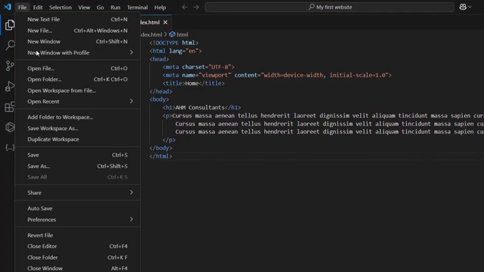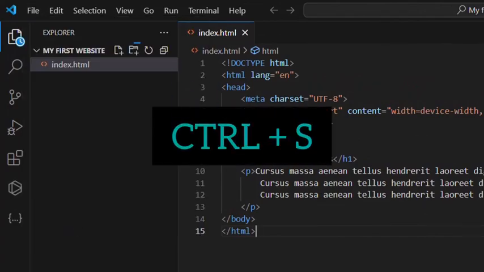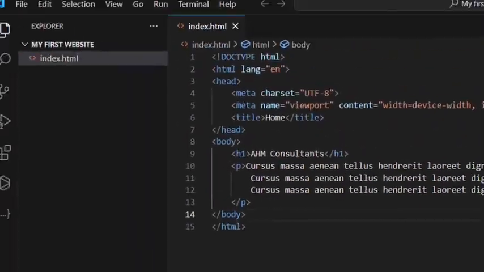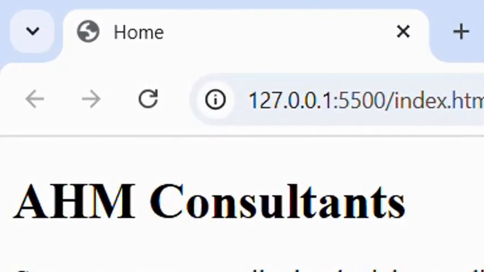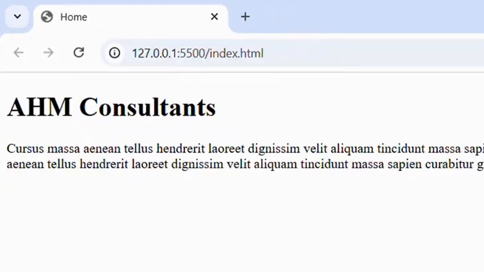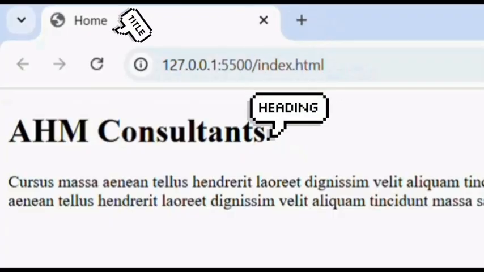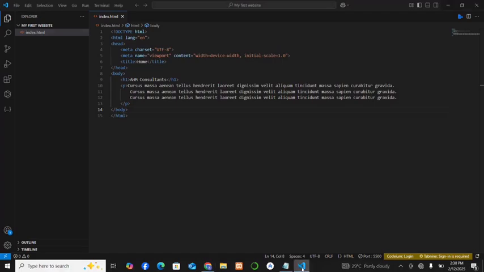After that, go to the File tab, click on it, and click Save. Or you can use the shortcut key Ctrl+S to save the file. Then at the bottom, click on the Go Live option, and your website will be automatically opened in a web browser. I'm using Chrome, and there you go. Your website should appear, and at the top you can see the title, which is Home, and you have the h1 and paragraph text there. Alright, back to the HTML file.